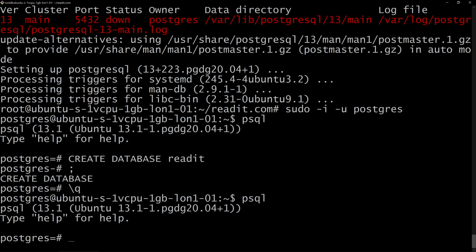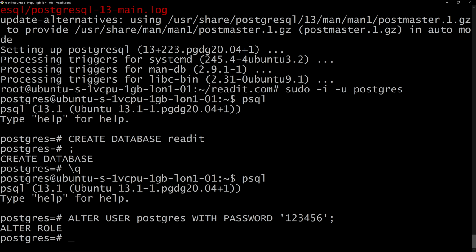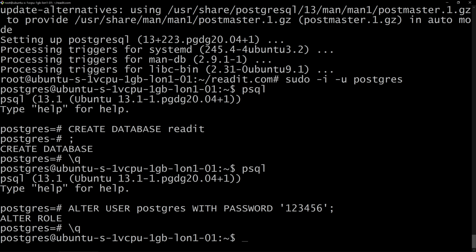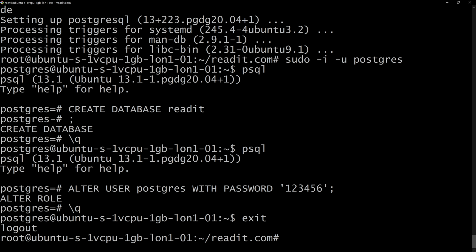Actually, sorry, I forgot to do one thing. Let's go back. Because Postgres by default, the user does not have a password, so let's give it a password. So we'll say alter user postgres with password, and I'm just going to give it 123456. And you don't have to worry about how secure this password is because Postgres on this server is not accessible, because this port is not opened publicly by default unless you specify it to be open. So only our server, from inside of our server, is able to connect to this database. All right, we're done here. We can do \q and we can say exit to go back to our root user.